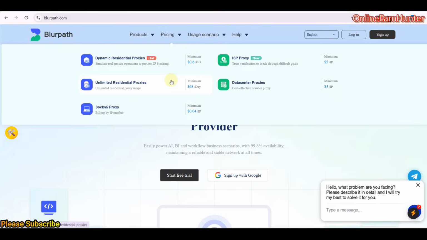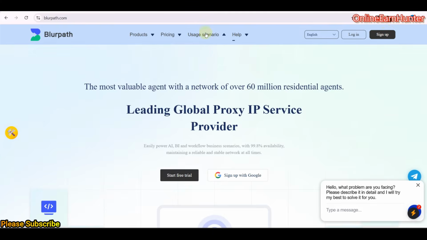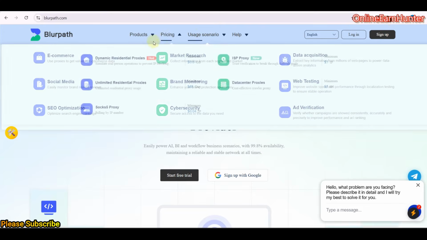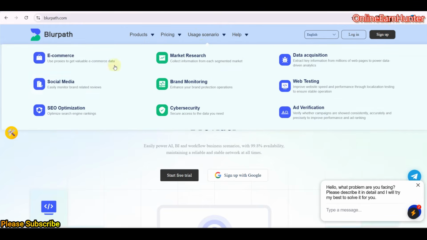I'm insisting on that. Remember, they also stated where their IPs can be used. I like going through this section because it shows you the capability of the proxies you're buying. The proxies can be used for e-commerce, social media, SEO optimization, cybersecurity, brand monitoring, market research. This is basically about surveys, data acquisition, web testing, and ad verification.